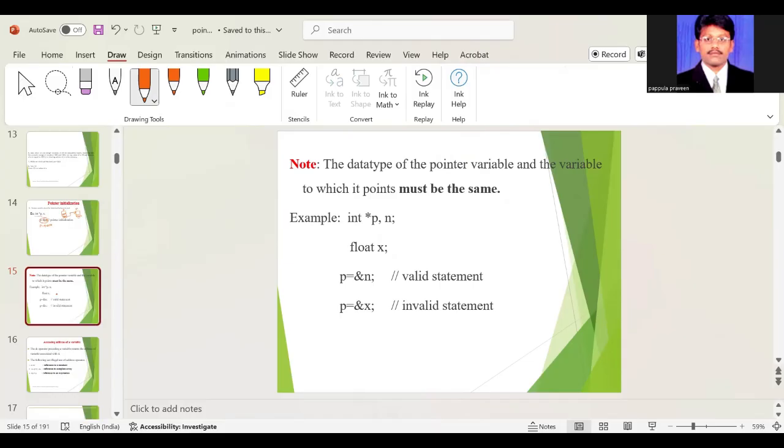The data type of the pointer variable and the variable it points to must be the same. You observe here, the pointer variable is integer, and the variable is also a normal variable. Both must be the same data type. Now here the example is int star p, the pointer is integer, comma n. N is a normal variable that belongs to the pointer. Float x. Observe here, now these are different: integer and float.